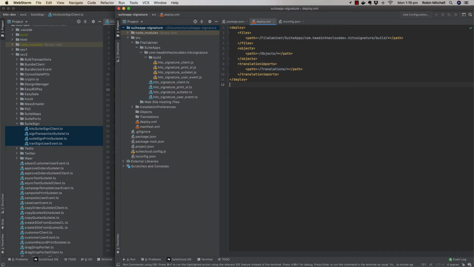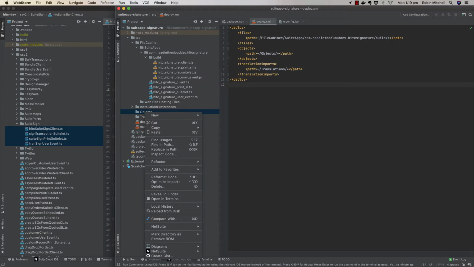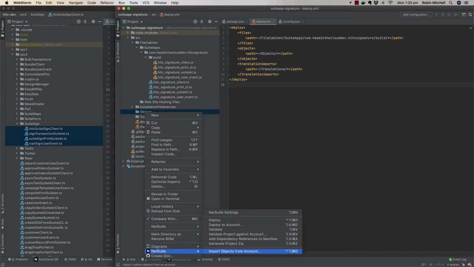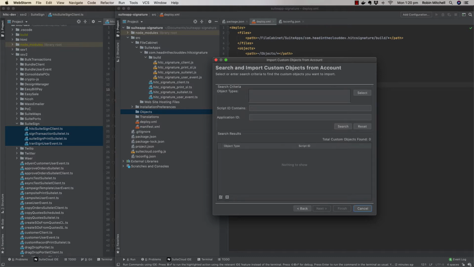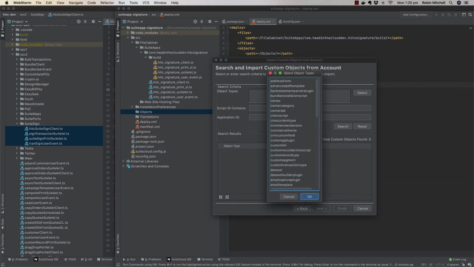Okay, now the next step is to download all the other bundle components from our NetSuite account. So from here, right-click on the Objects folder and go to NetSuite, Import Objects from Account. Now I like to do these one category at a time to make sure I get everything. So first I'm just going to get my custom record.